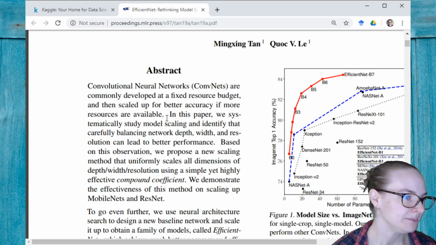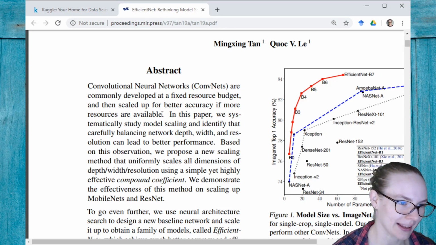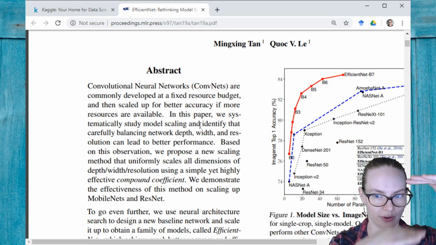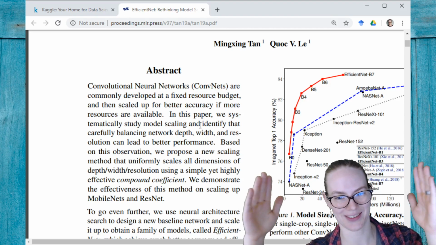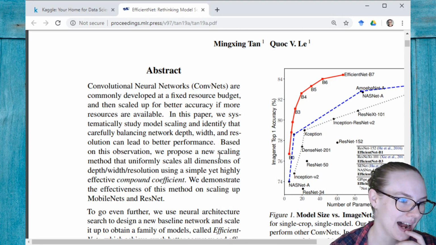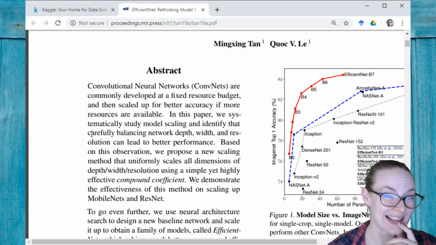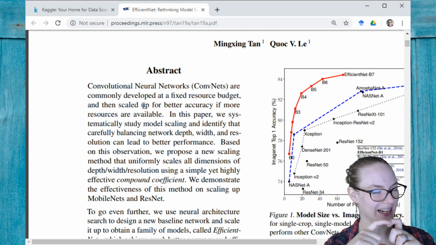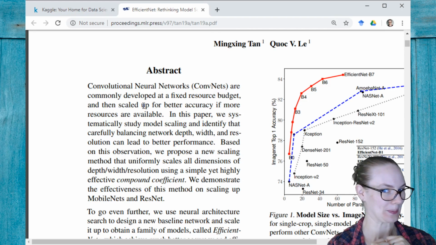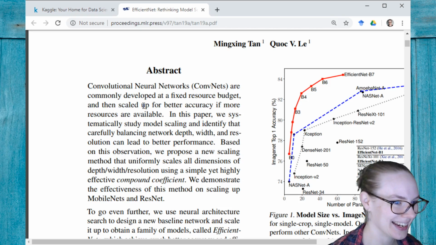In this paper, we systematically study model scaling and identify that carefully balancing network depth, so number of layers, width, the dimensions of the network, and resolution, I think that's the size of the convolution layer, I think it's whether it's bigger or smaller, hopefully they'll talk about that, can lead to better performance.